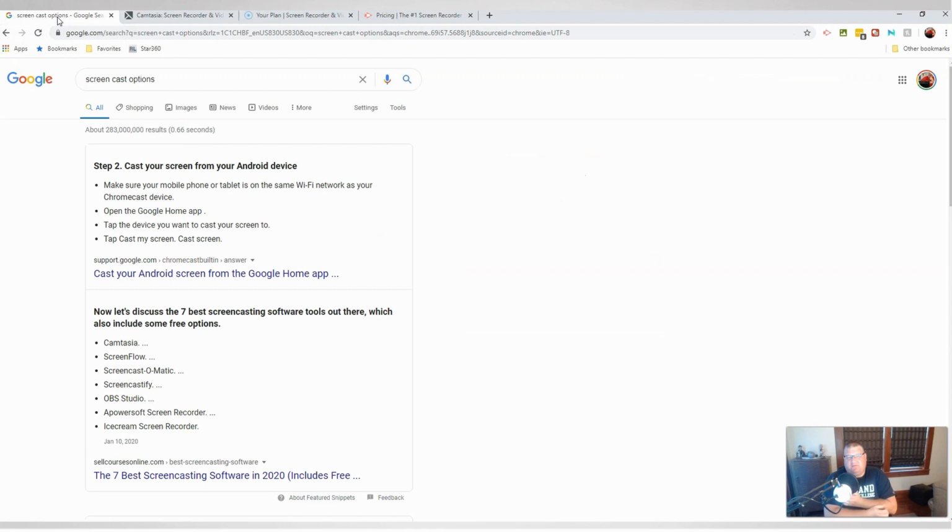A quick search at Google brings us to Screencast Options. And what you will find is Camtasia, ScreenFlow, Screencastomatic, Screencastify, OBS, PowerSoft, and then there are some others. But the reality of all of these programs is each of them has advantages and disadvantages. So for example, OBS Studio is the screencast application that you're really going to use if you're live streaming. Live streaming options, features, integrations with Twitch, etc. That's where OBS Studio really comes into its own.